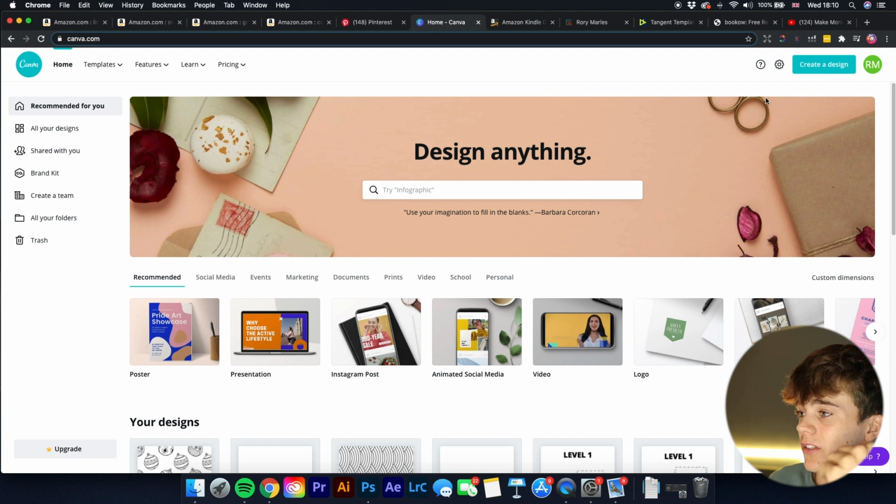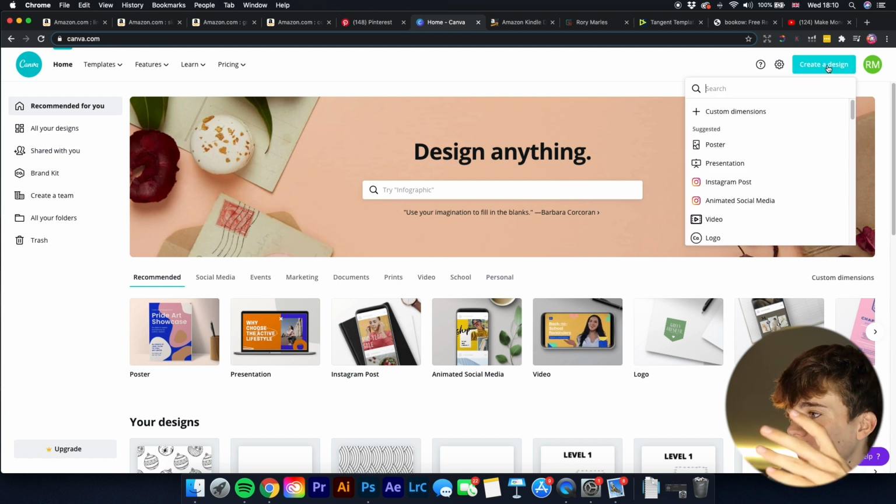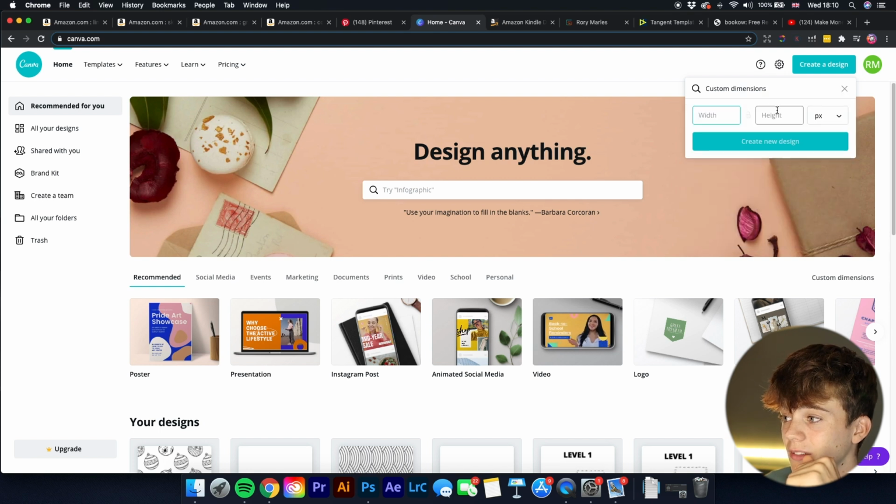And yeah, all you've got to do is create an account and then click create a design. Now, once you click that, you're then going to want to click custom dimensions, and then you're going to want to put in your dimensions. And this is where you guys may be struggling with, well, where do I find the dimensions for all my books, for my notebooks? Now, there are many different places you can find the dimensions for your books.